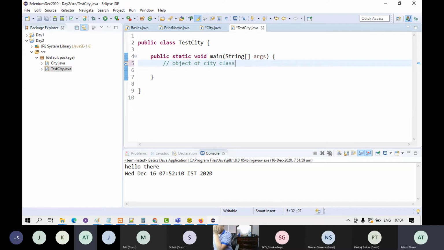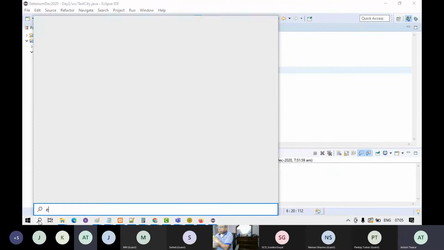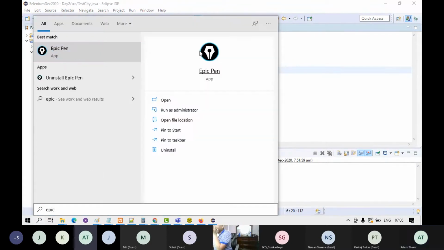Now, what do you mean by object? The book definition is that it is the instance of a class. If you read any Java book, they'll tell you it's an instance of a class. But how exactly is that instance helpful and how do we work with it in Selenium? That's what I'm going to talk about. What I'll do is create the object like this: new City. So when you write like this, you create the object of the City class. But is this object helpful practically?